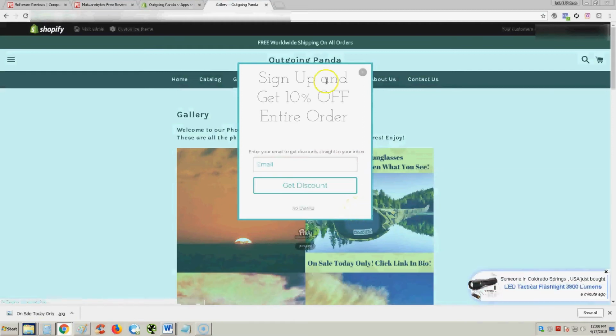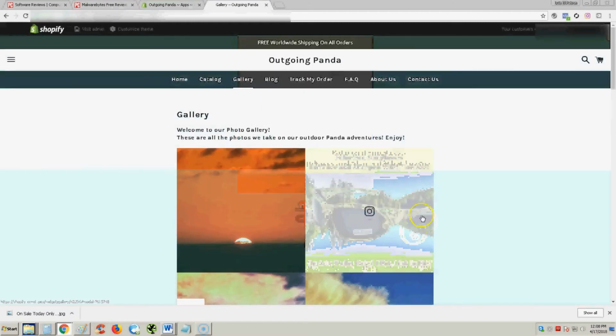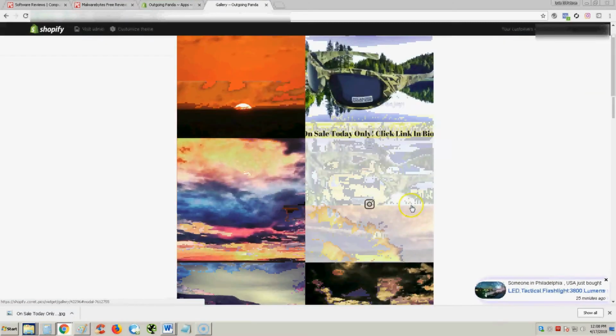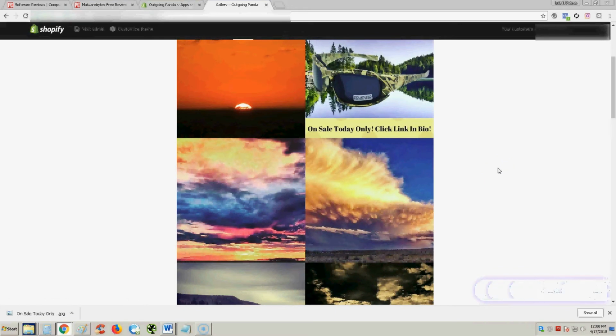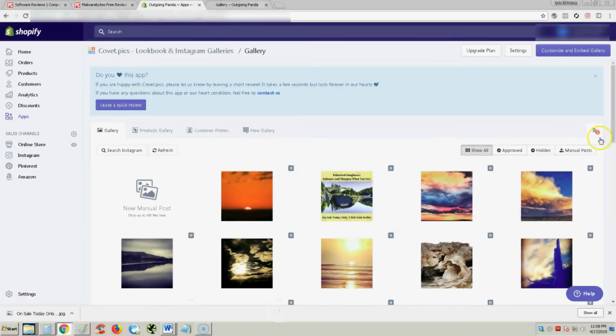And here's our gallery. And here's another, see this pop-up that came up? This is free too. I'll show you that app in a bit. Sign up, get 10% off entire order. This really helps to get an email list going, and to help your customers get engaged with purchases. But anyway, here's our gallery, which works as soon as you post something on Instagram, it'll automatically update on here. Not always though. Sometimes you have to go on here and click on this little update button, and there it should show the new one.